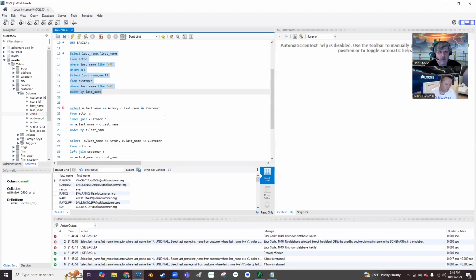Then we got our inner join, like we said last week. Last name is actor, last name is customer. From actor, I'm inner joining customer. Now, the reason I'm doing it this way is because, as I said last week, whenever you do an inner join, you're supposed to do it on a column that's indexed or foreign keyed. So indexed, you know what indexes are.